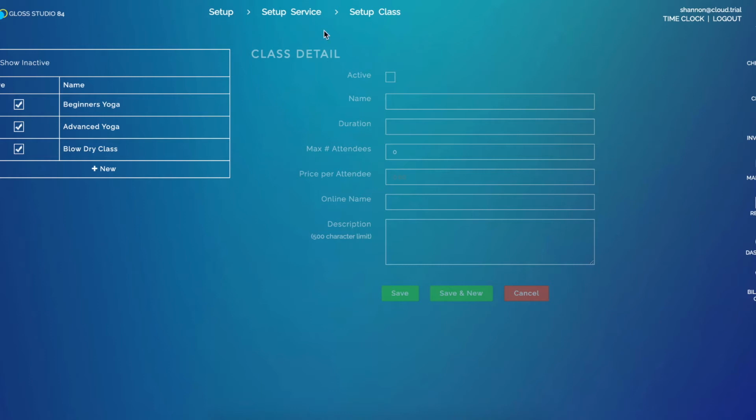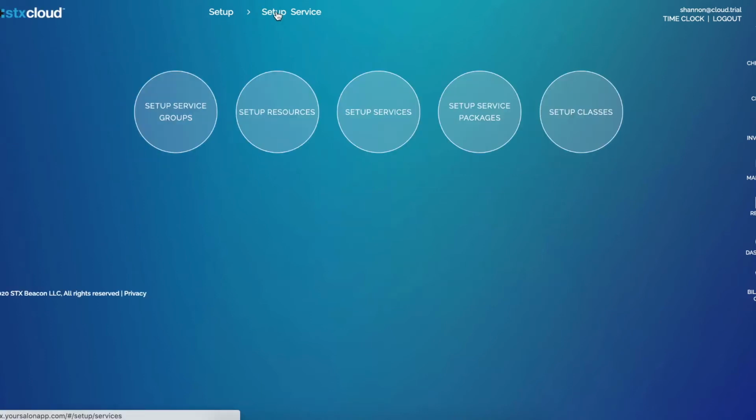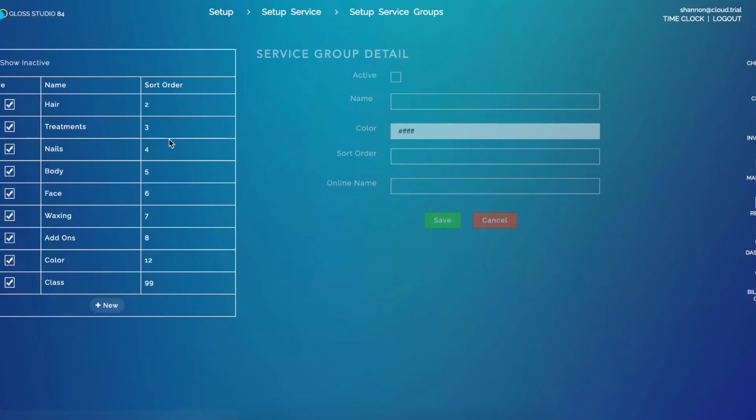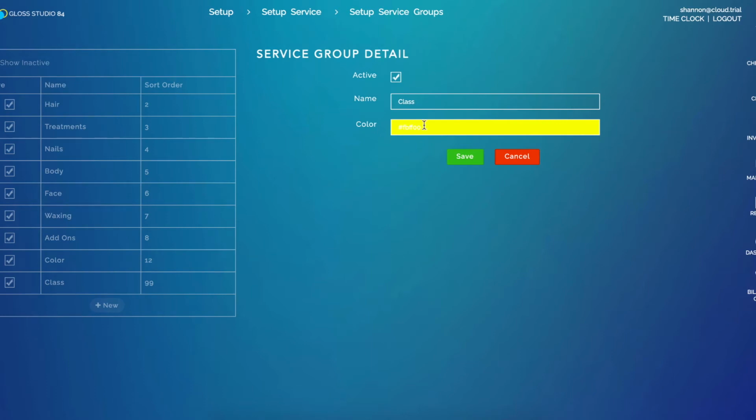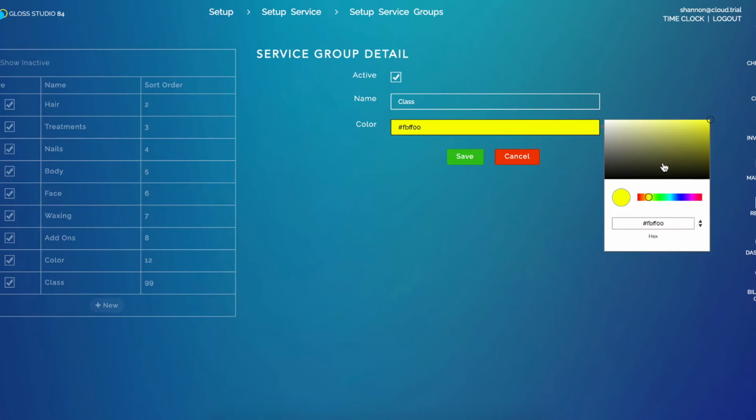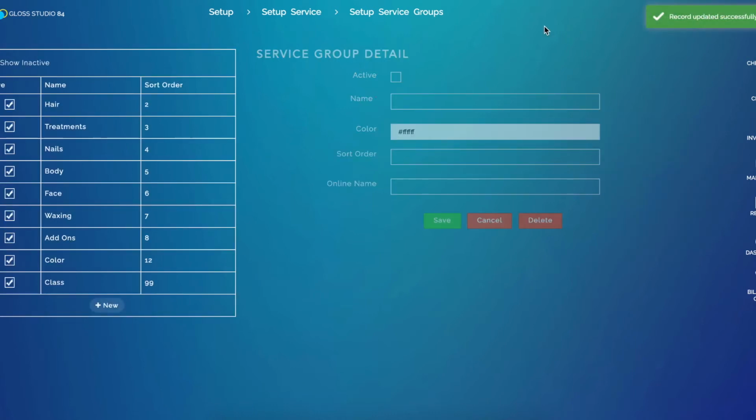Okay, so once you've created a class, the other thing you can do is go to Setup Service and Setup Service Groups. And you can assign a color. So you'll see here there's automatically a class service group, and you can assign any color under the sun to be the class color assignment on your appointment book. By default, it is going to be a dark blue, the same as your book out time. So please update that if that's something you're interested in.